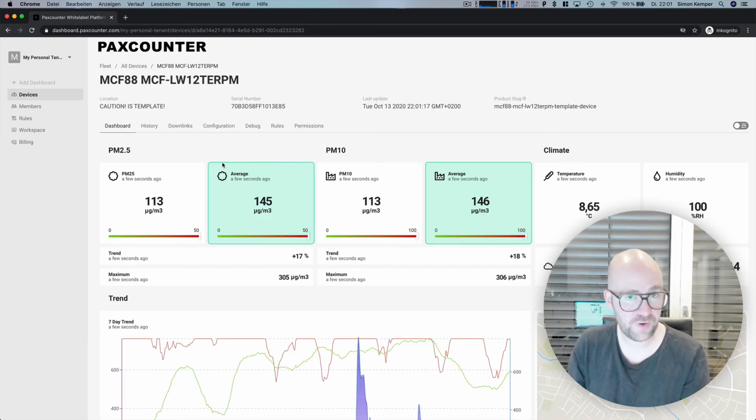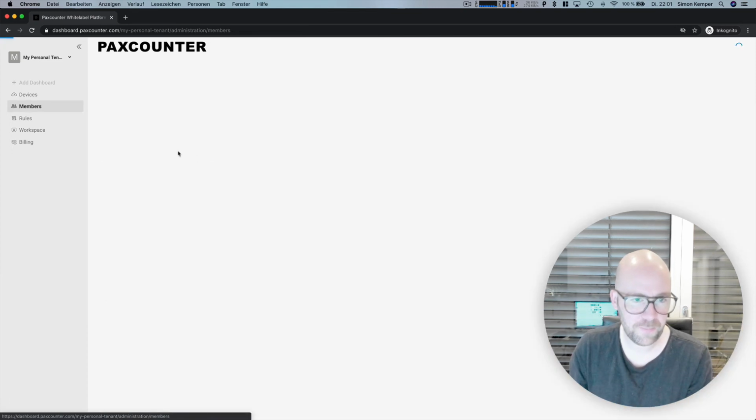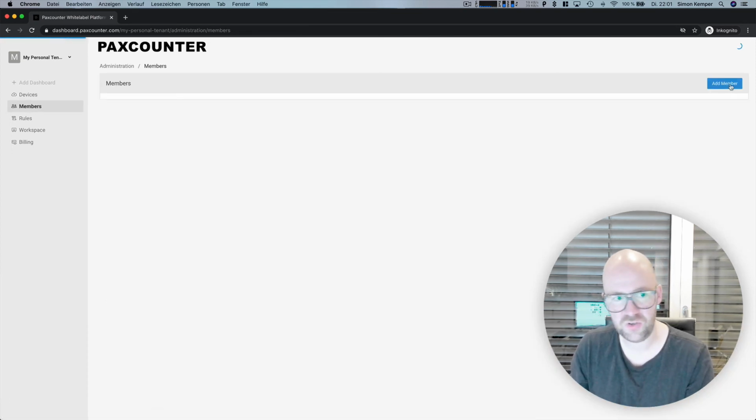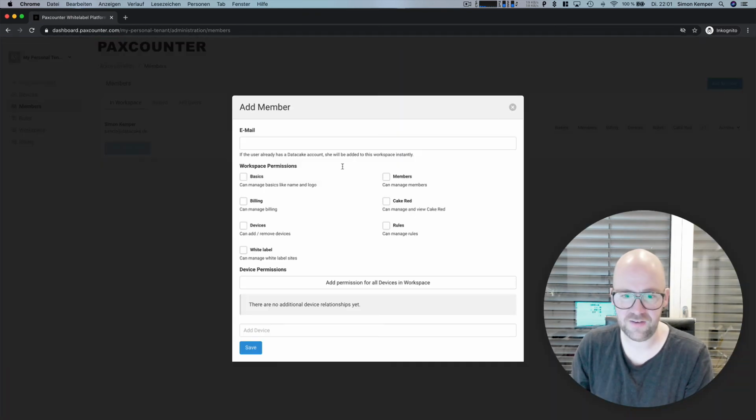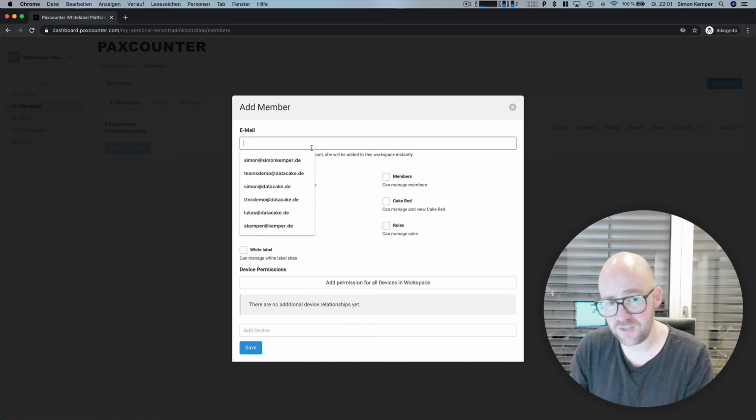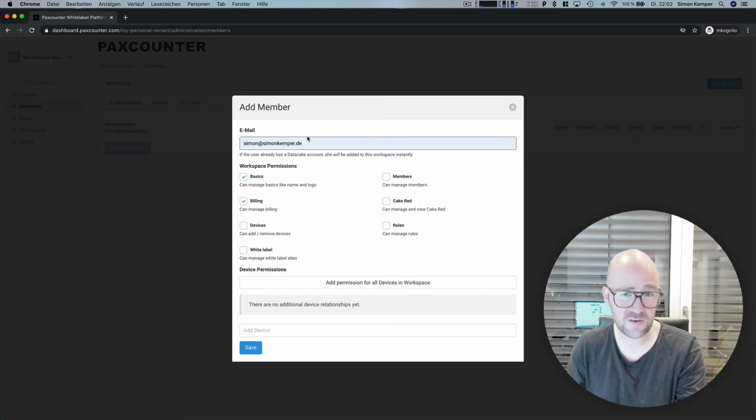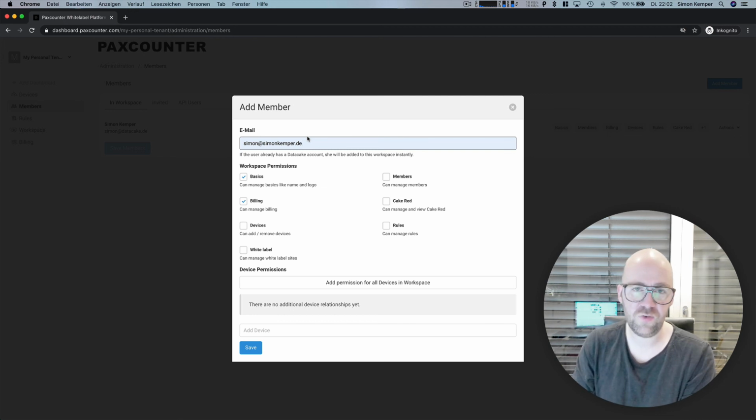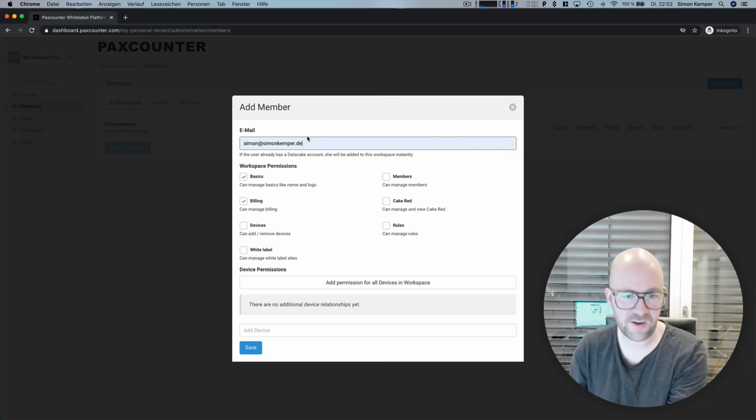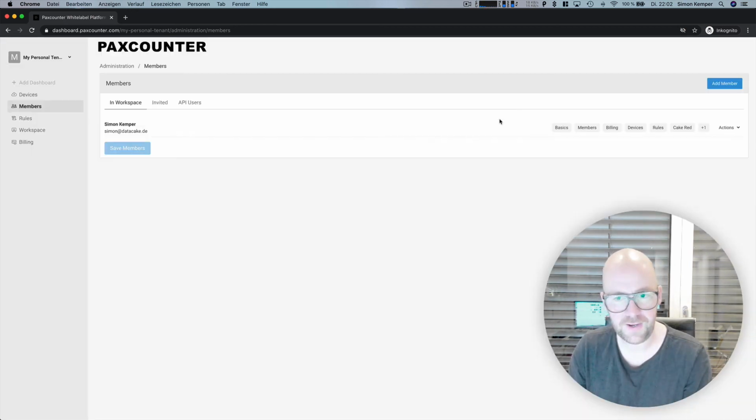Also, all the other functionalities, like the members section. When you go into the members section, you could invite members simply by pressing the add member button, and you can select the rights and permissions here, and you can select the email. You simply enter the email, and when you press save, the invitation will be sent to the person that you want to invite, but he receives an email from your email provider and not from Datacake. These are the things that white label allows you.